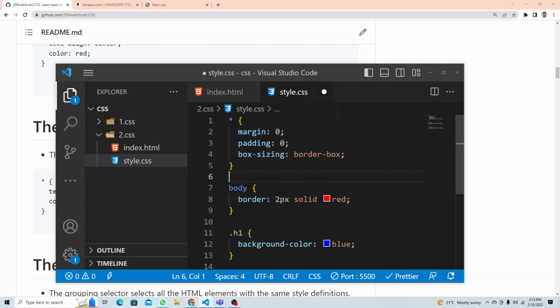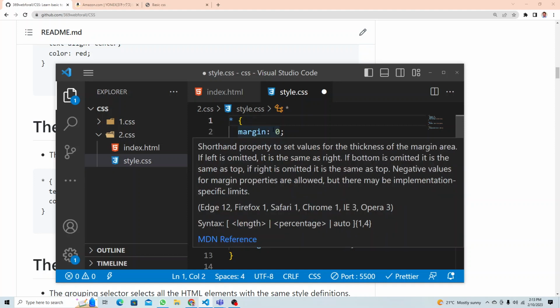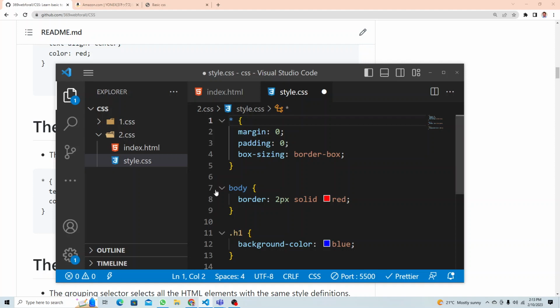Universal means you are selecting all the elements. All the elements have some margin and padding, and the browser gives some default margin and padding to the elements. By doing this, no matter what margin and padding the browser gives by default, we have set that to 0. So now we're going to apply our own margin and padding.